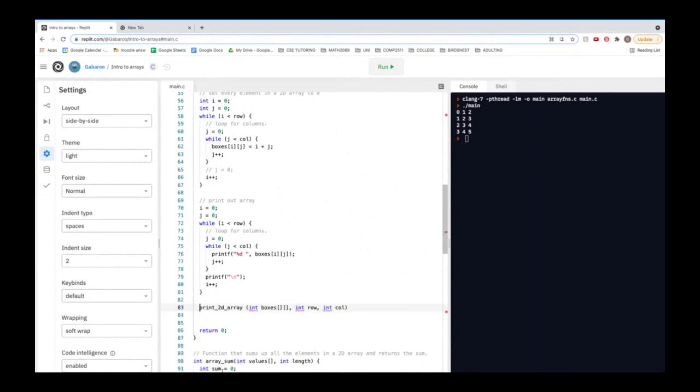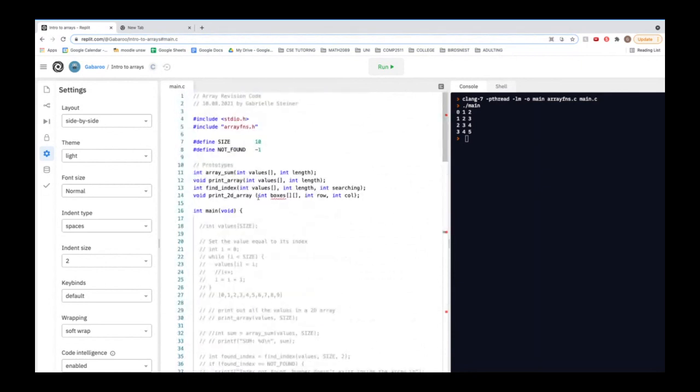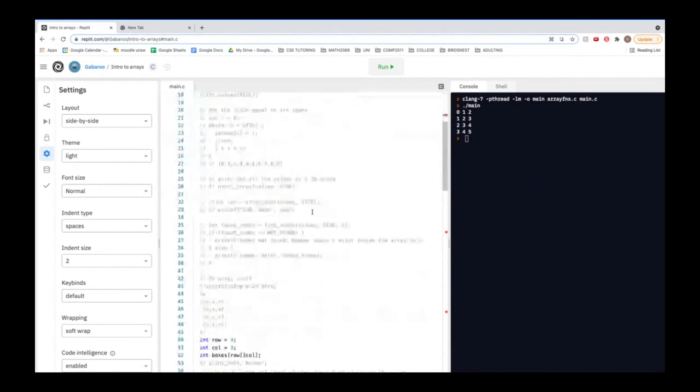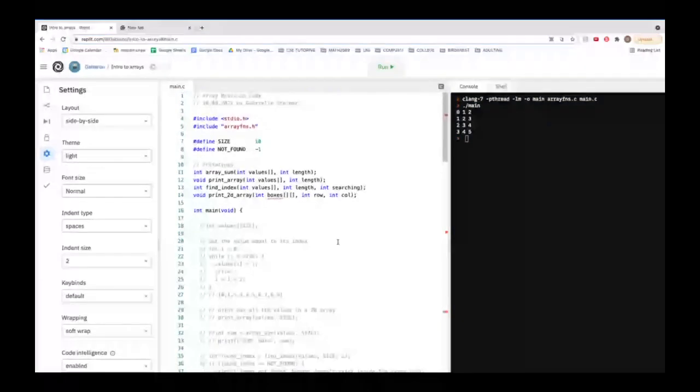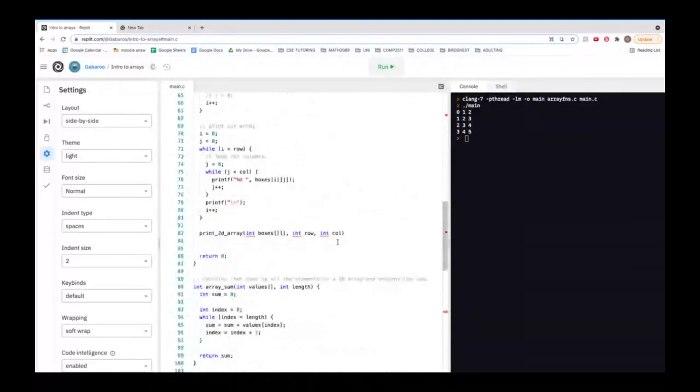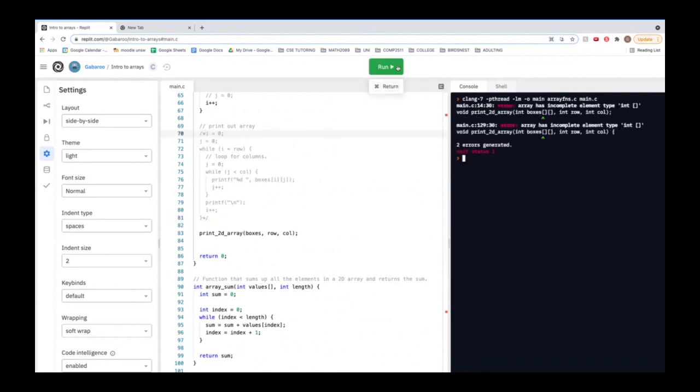So make sure everything's all aligned. And then we have the print 2D array. Oh, I don't like that I have a space there. Maybe it's that. I'm not sure. We'll work it out when it compiles. So we have our array called boxes. We have our row number, I guess. Column number. Let's see if that works. Something's going to go wrong.